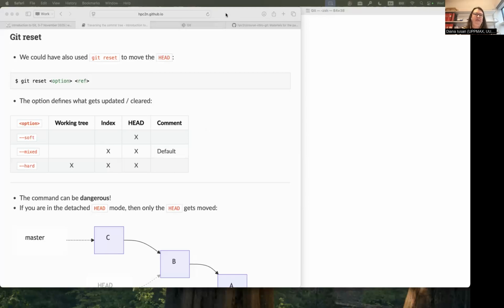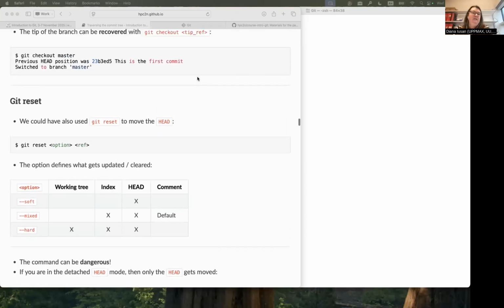I will continue. So we started with traversing the commit tree yesterday. What we did is investigate the commit tree with git log. We compared commits with git diff, and also used git checkout to move through the commit ordering.